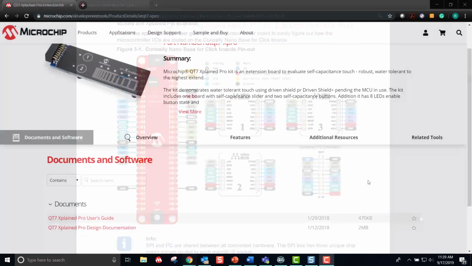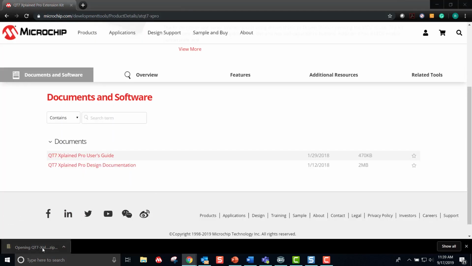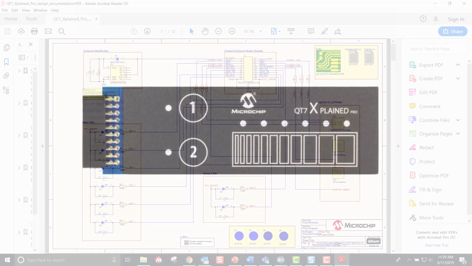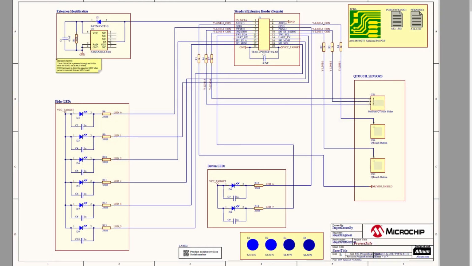Additionally, I will also need to use the schematic of the QT7 Explain Pro. This schematic can be found in the documentation link on the QT7 Explain Pro webpage. To start, the QT7 has two buttons and a slider. Therefore, I can look for these sensors within the schematic. I will start with the two buttons first.